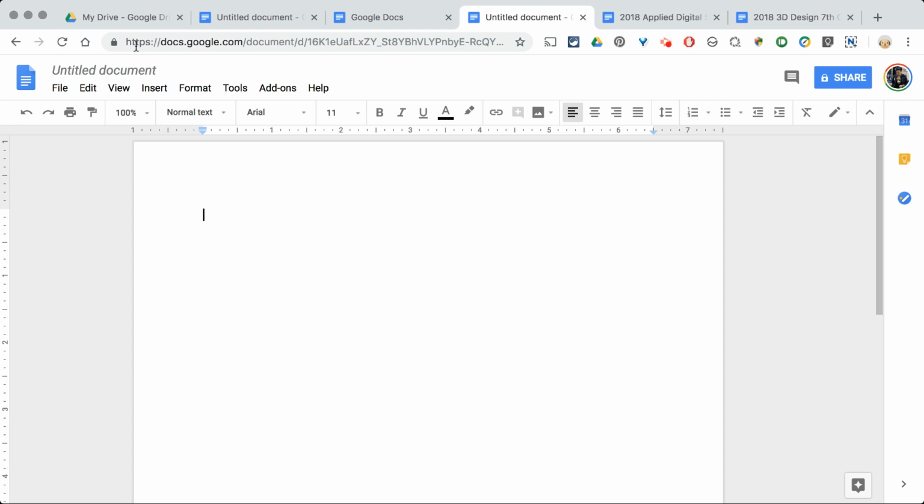Now, the very first thing you should do once you have your new document is give it a name. You don't want your drive full of 500 untitled documents. So up here where it says untitled document, you're going to click and you're going to rename it. Just press enter when you're done, and it should now have a name. That's always the first thing you should do.